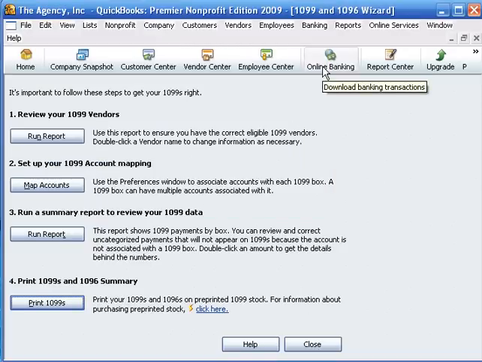That is all there is to it. I hope that you smoothly prepare your 1099s and make sure that you get them out in a timely manner.